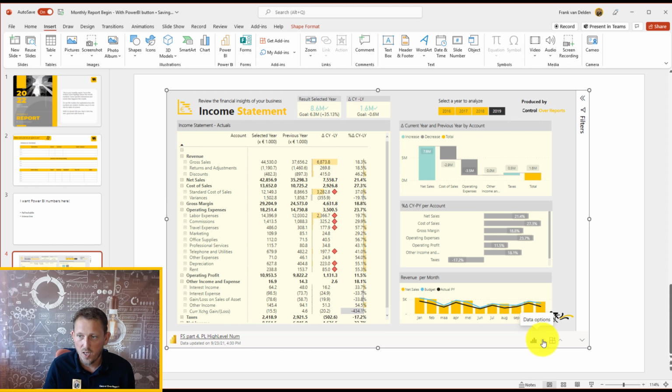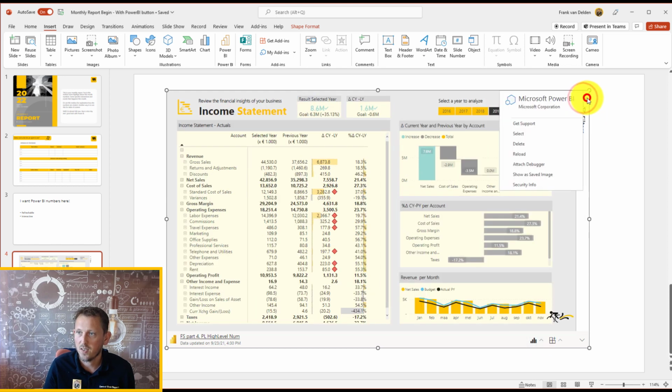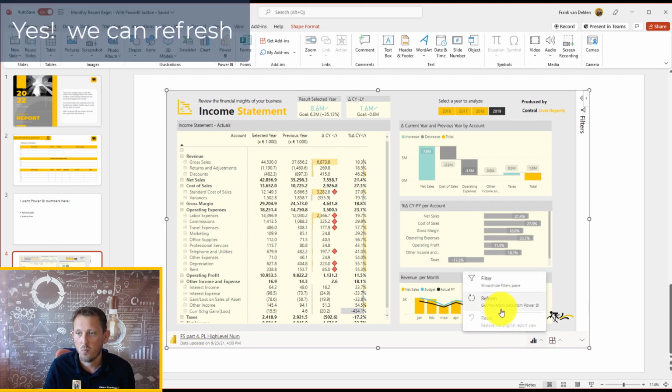There are some extra buttons. So you have the filters on the right and also some extra buttons and options. And also you can refresh it. So we can get the latest data from Power BI.